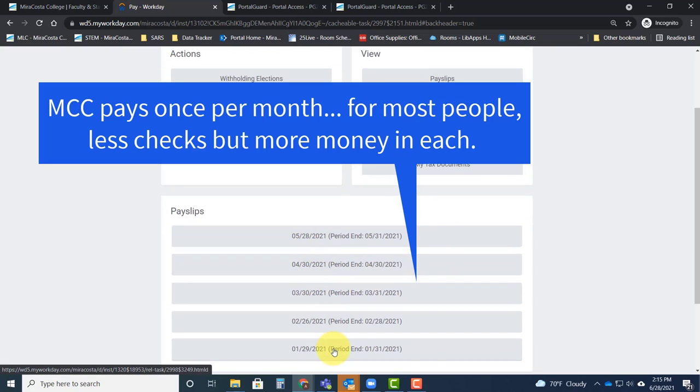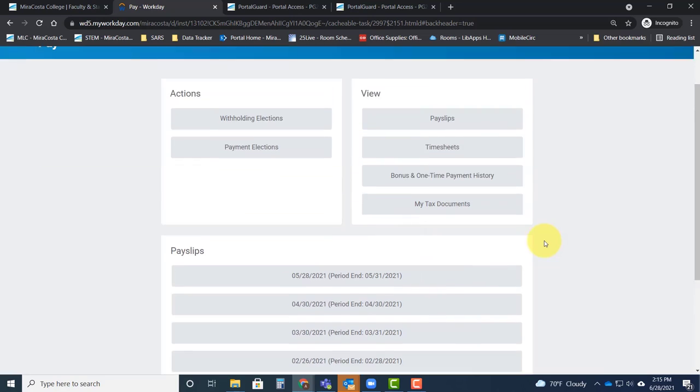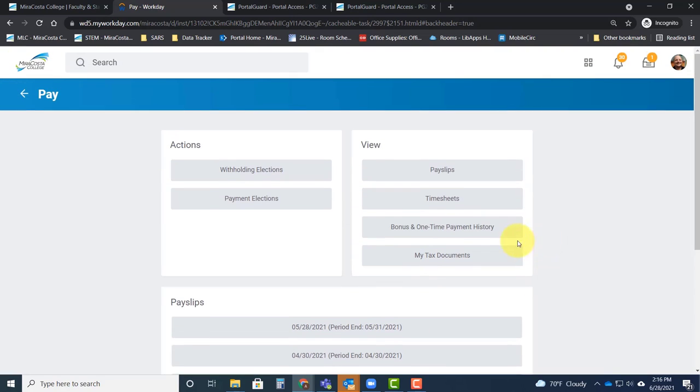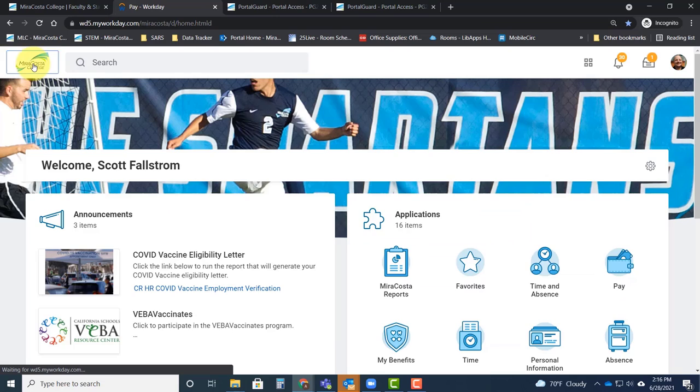So, as you take a look, you can see all of the pay slips that are there. You can click on each one of them if you'd like. It's also a chance for you to change any withholdings or any other additional information related to taxes.